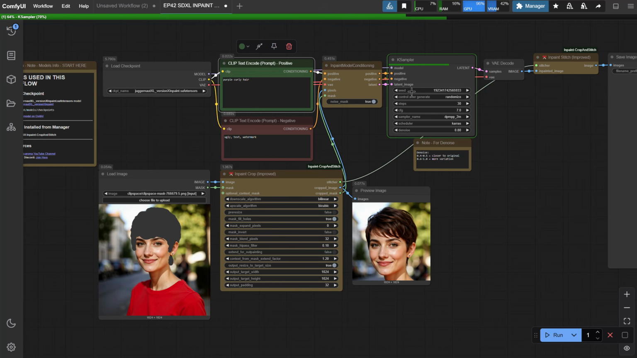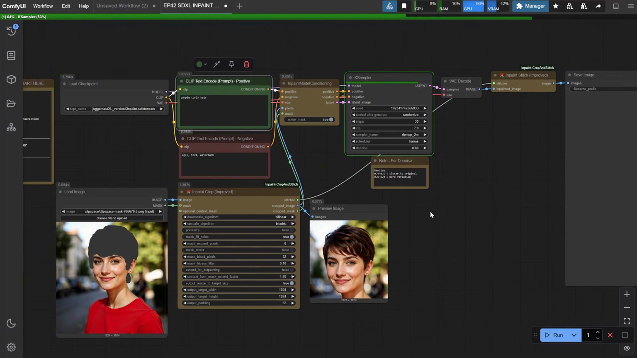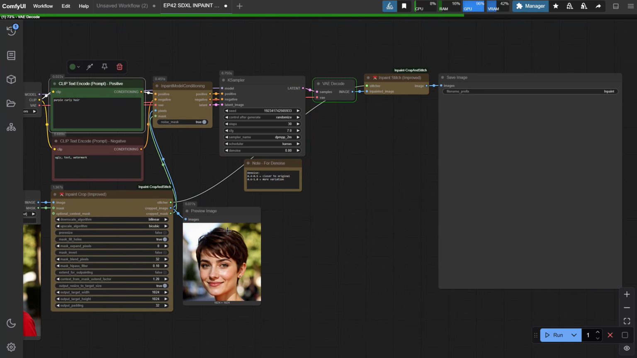on. Now we have a cropped image and mask that goes to the Inpaint model conditioning, then to the K-sampler where the magic happens and the AI generates something new based on the prompt we gave and the settings in the K-sampler. You can leave the settings as they are, but if you adjust the denoise settings, a lower value will make the new hair look more similar to the original, while a higher value gives more freedom for the AI to create a different hairstyle.